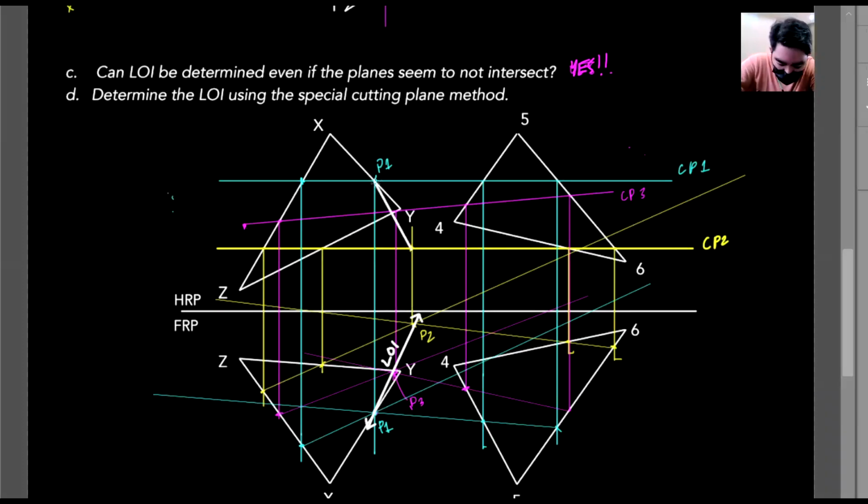Okay. So and ito, this is now my LOI projected in the HRP. And if you notice, if you project P3, project natin si P3, no? Ito si P3, project natin siya pataas, it also falls in line. Tama? Dito si CP3, so dapat dito siya. And notice how si P3 also is along the LOI. We just prove again na hindi nagmamatter yung orientation P3.